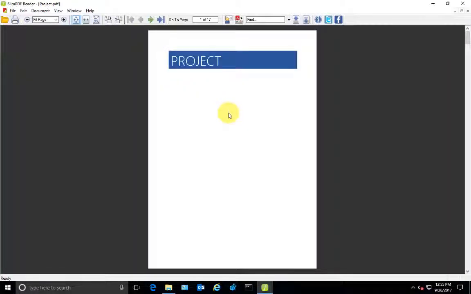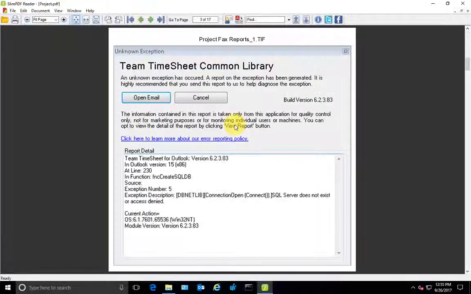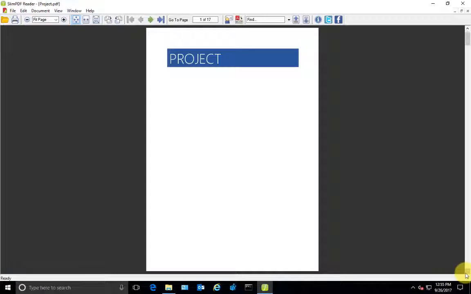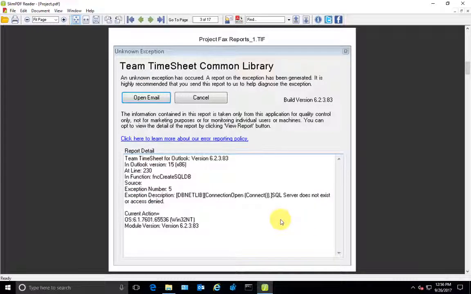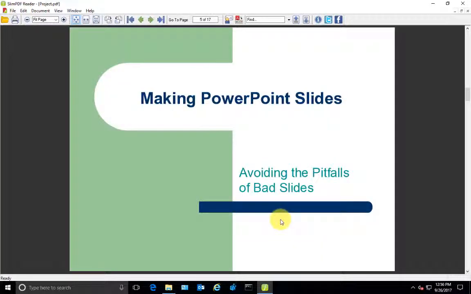So no matter what file types you have selected, File to PDF will convert all to PDF before inserting as new pages to your existing PDF file.